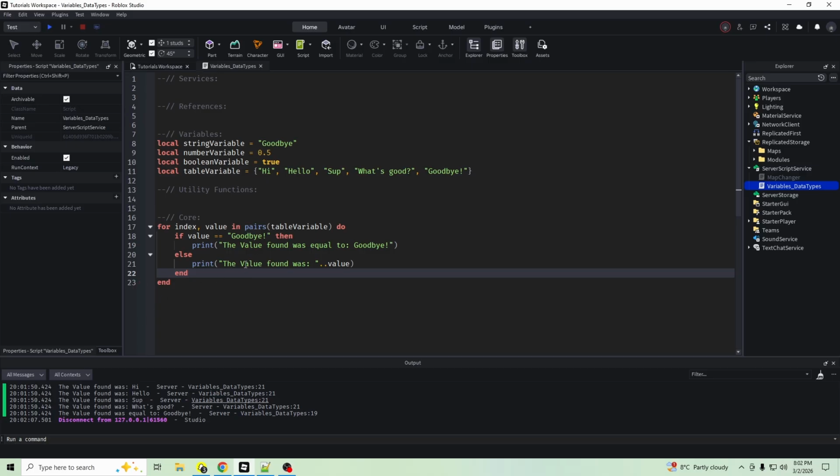And that is just a simple breakdown of if-else statements and how they work, along with different variable types. I hope this has all made sense so far.